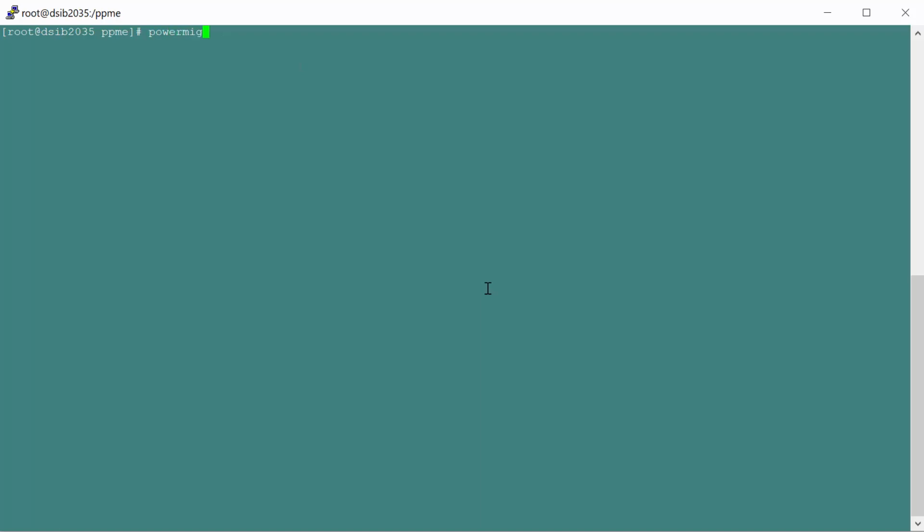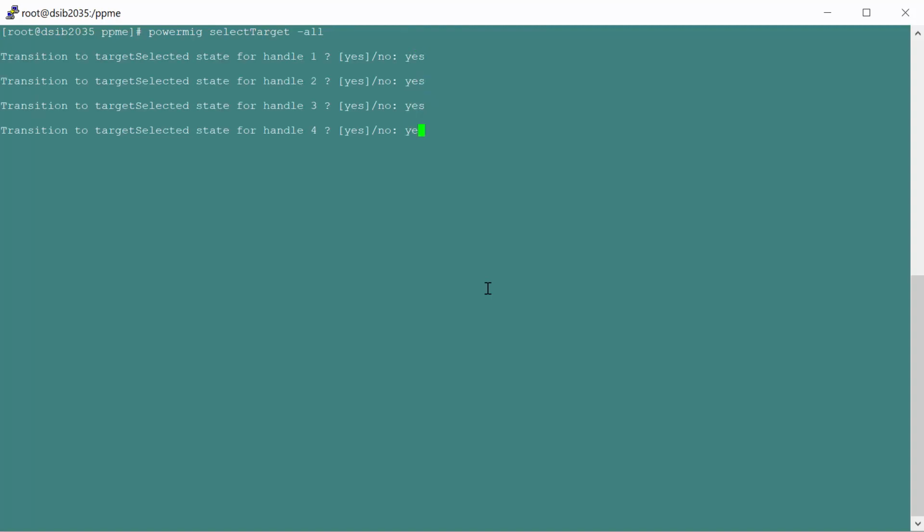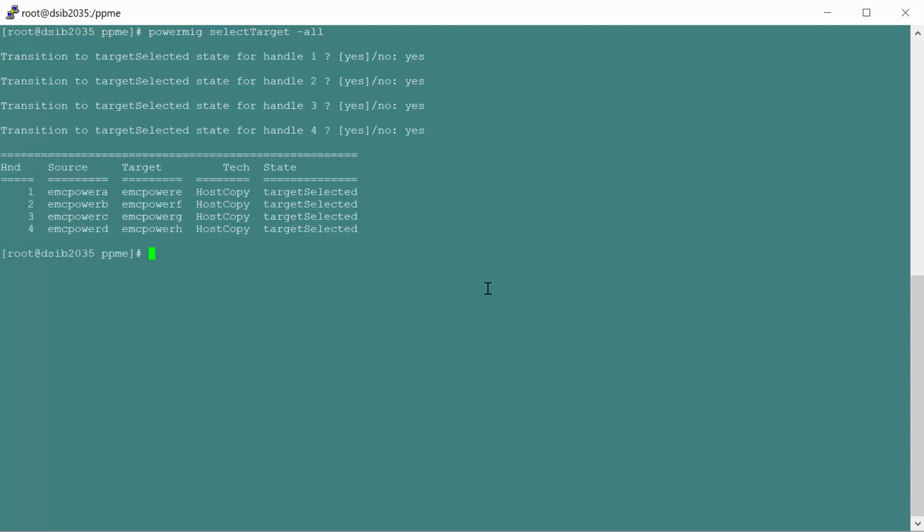So now what we want to do is change over from our source to our target. When we get into the target state, it means that any reads done from the database are actually going to be done on the PowerFlex. The writes will still be done to both, but the reads will just be coming from the target.